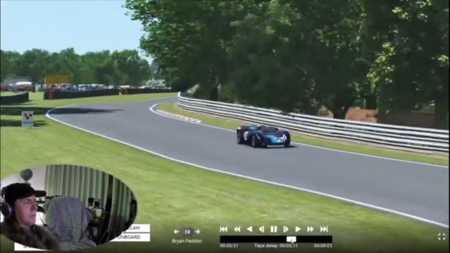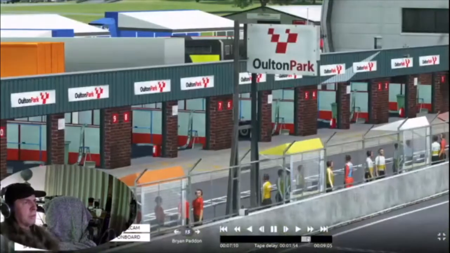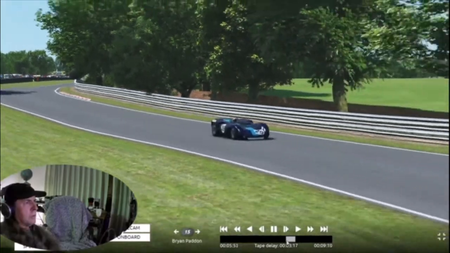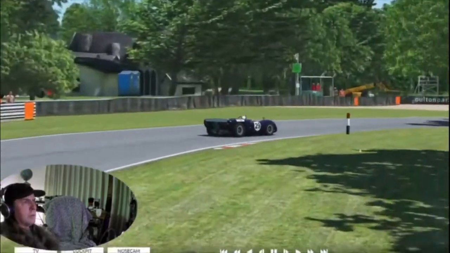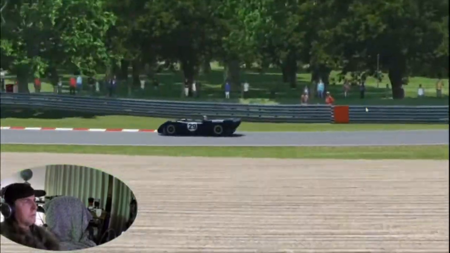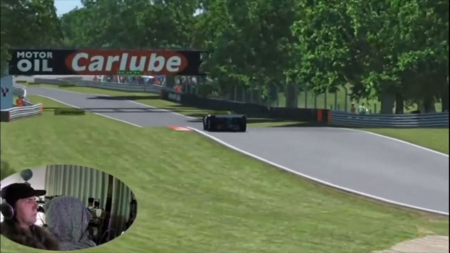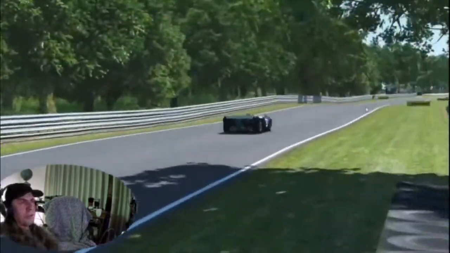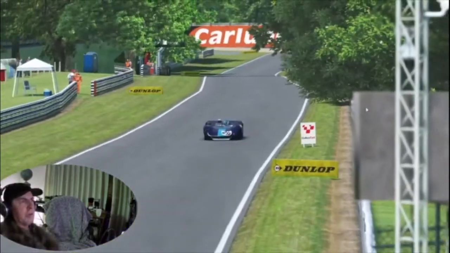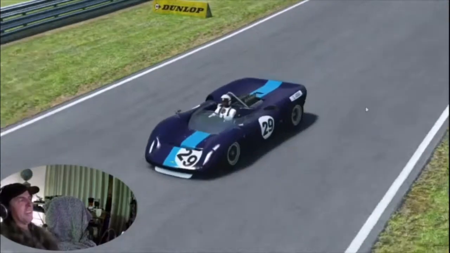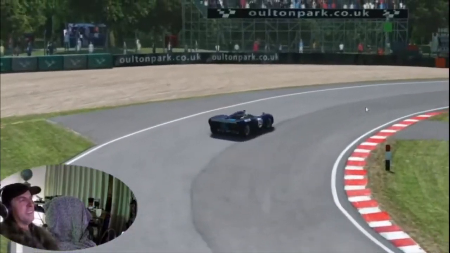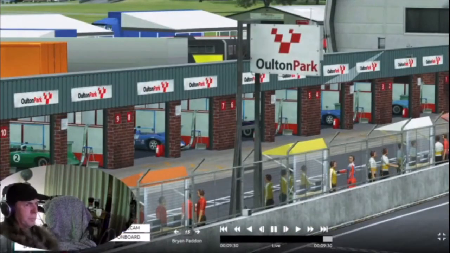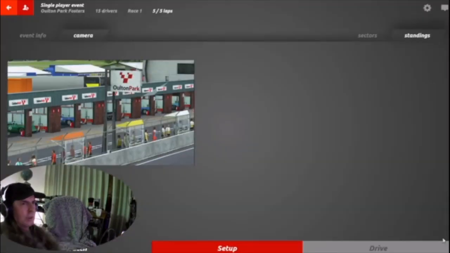What happens if we skip ahead here? It feels like there's a series of jumps separated by corners and fast straights. Okay, well that's enough of that. Let's go back to the parking garage.